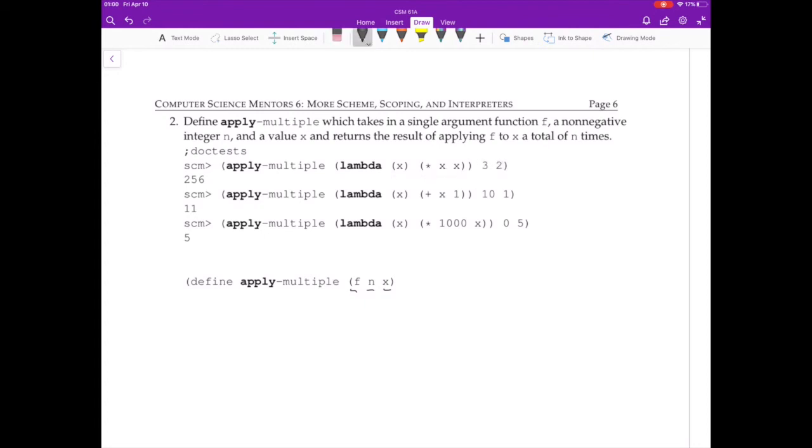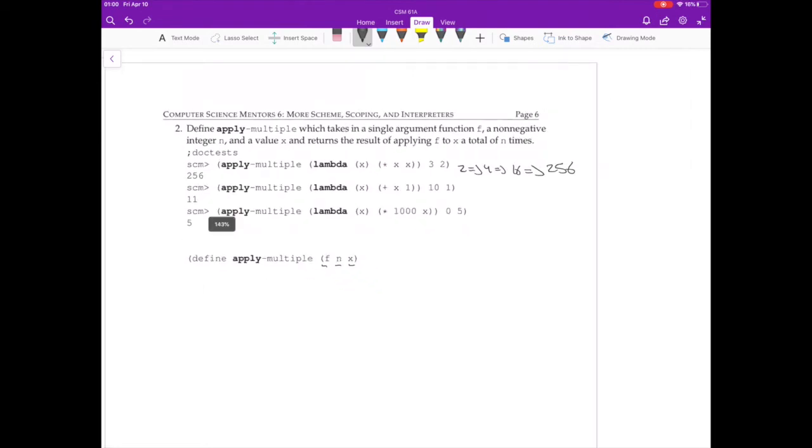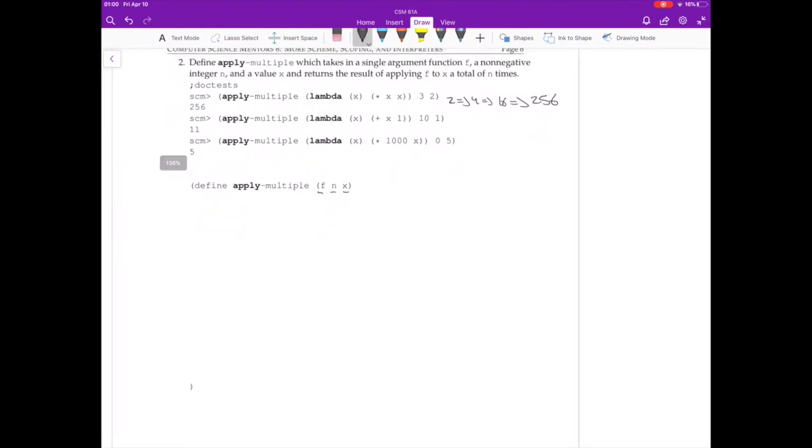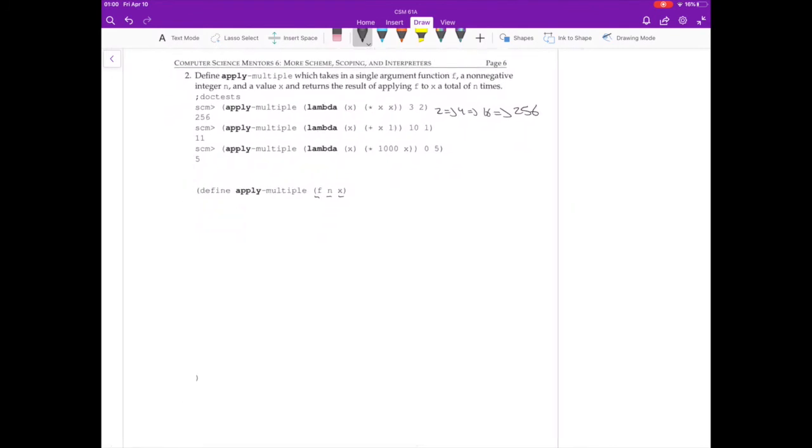So that would be 2, 4, 16, and I guess 16 squared is 256. So that applied this function 3 times. So let's think about how we could do this. Well, let's first think about how we're going to structure it to reach our base case.